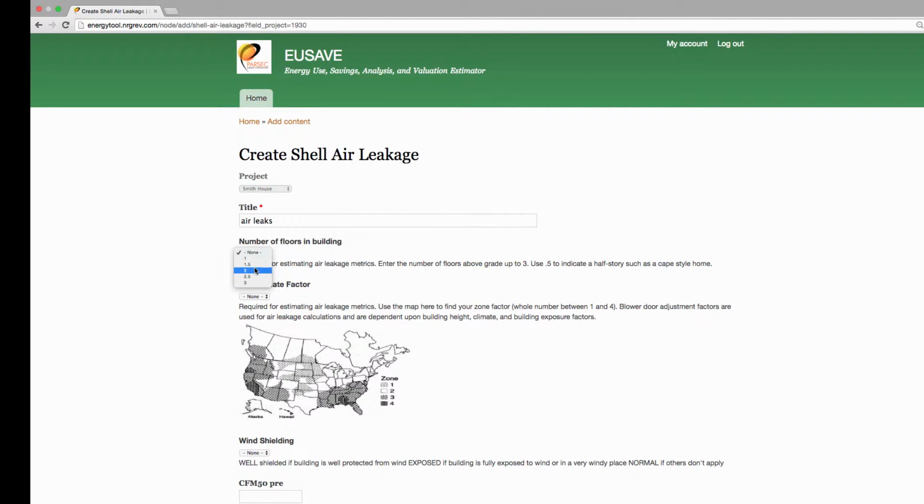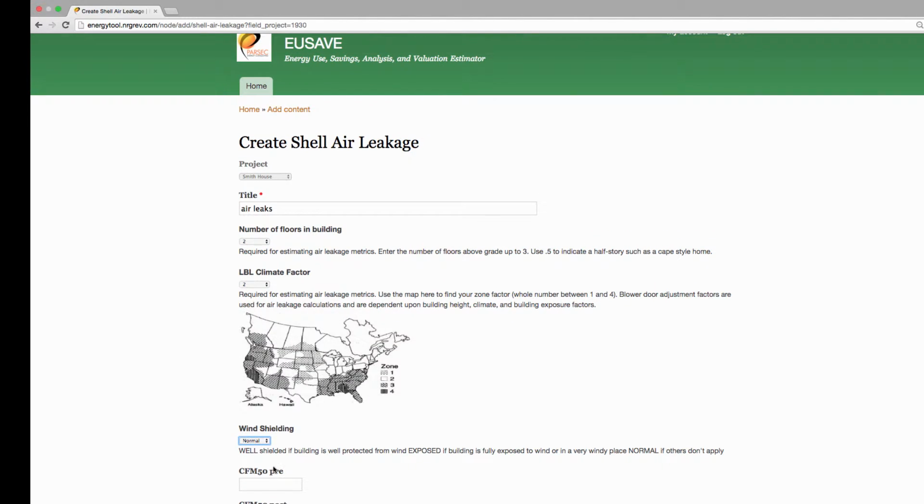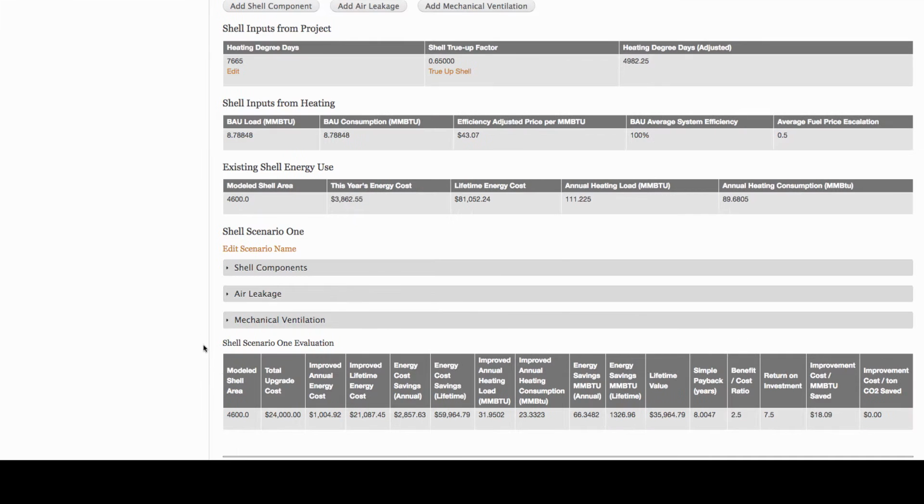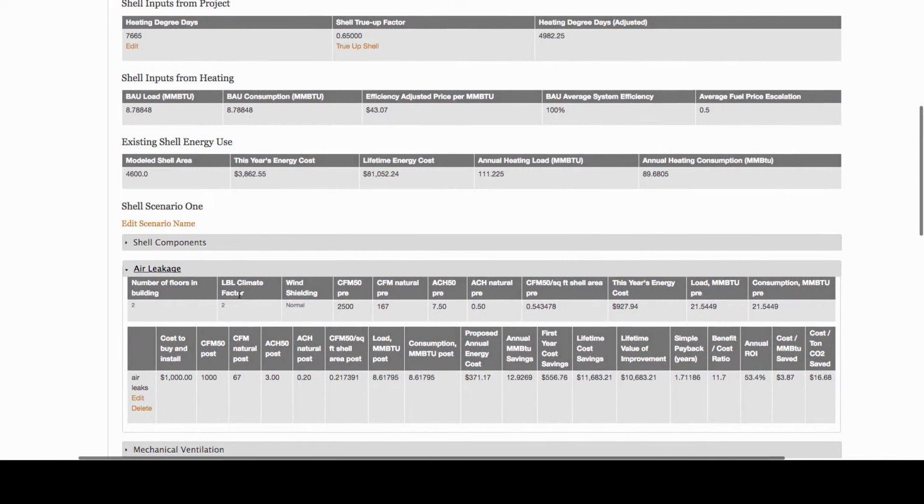Add in the usual LBL climate factor requirements. We're in zone 2. There's a little map here you can refer to. Wind shielding on this building is normal, and our blower door indicates a 2500 CFM 50 air leakage rate, and we're hoping to get that down to 1000 CFM 50, and we hope that it doesn't cost us more than $1,000 to do that.